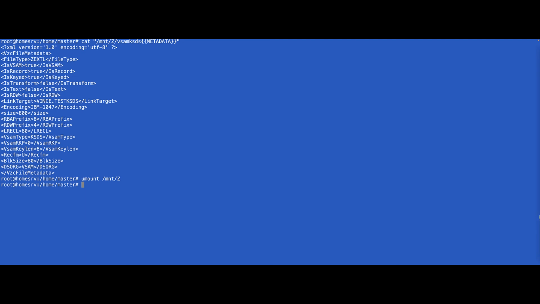So that's this part of the demo. We'll move ahead and take a look at the Microfocus integration, where we'll see some more lower level access to some VSAM data.